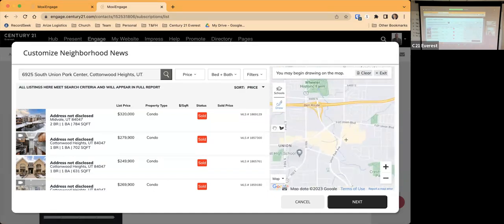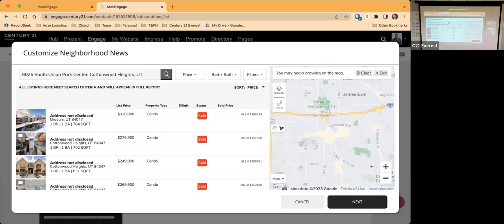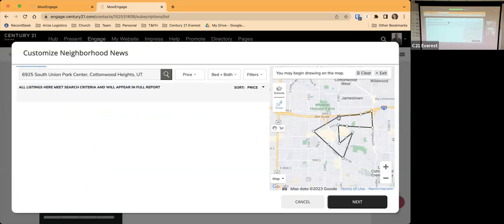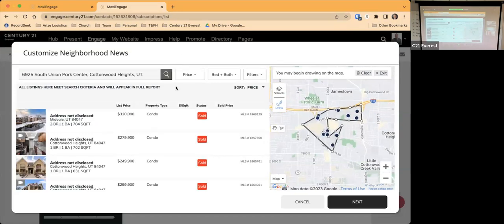So now I can draw however I want this to look. I'm going to zoom in just a little bit here. Well, we'll just do it this way. Let me actually go back out. So I'm just going to say that I want it to only bring up properties that fit within right here. So you can see I could go however I want to draw that. So now it's brought up only properties that fit the boundaries of what I just drew in there.